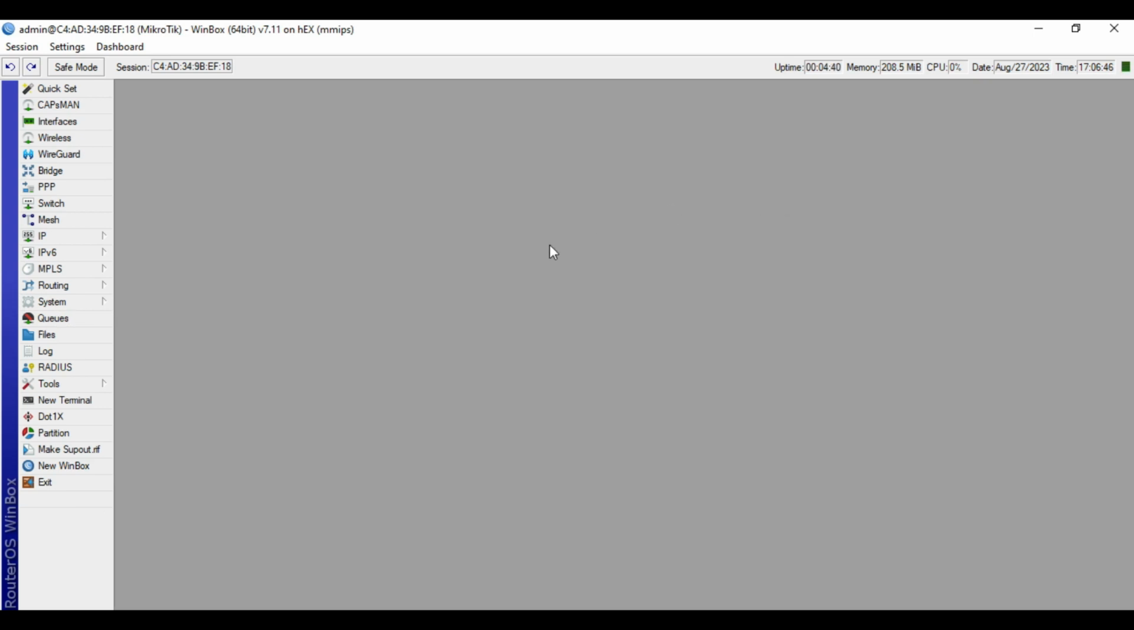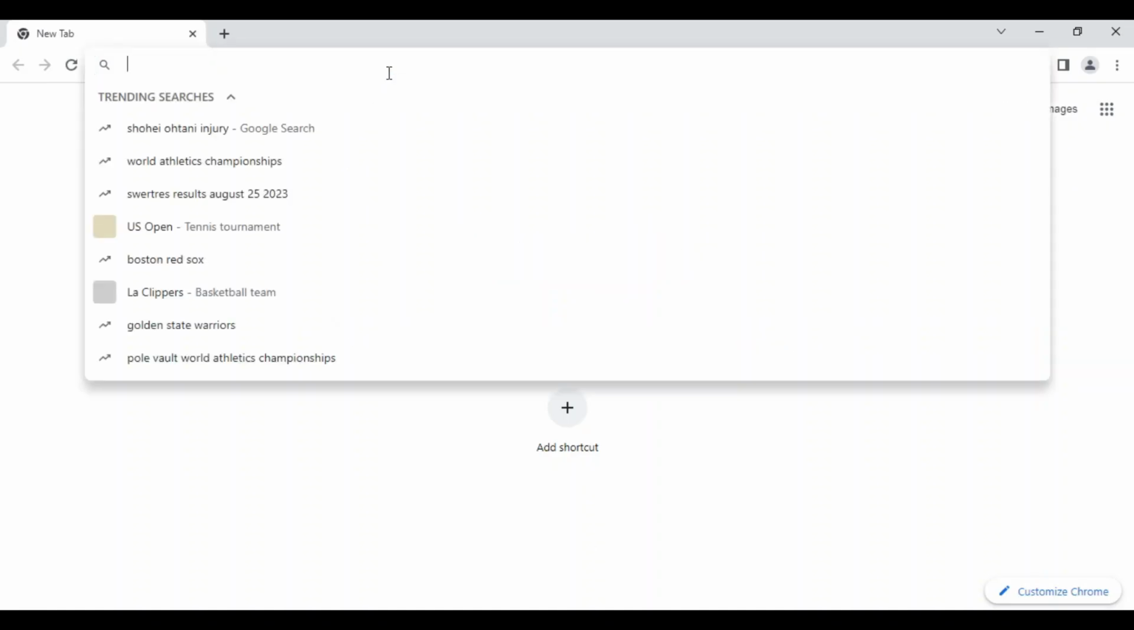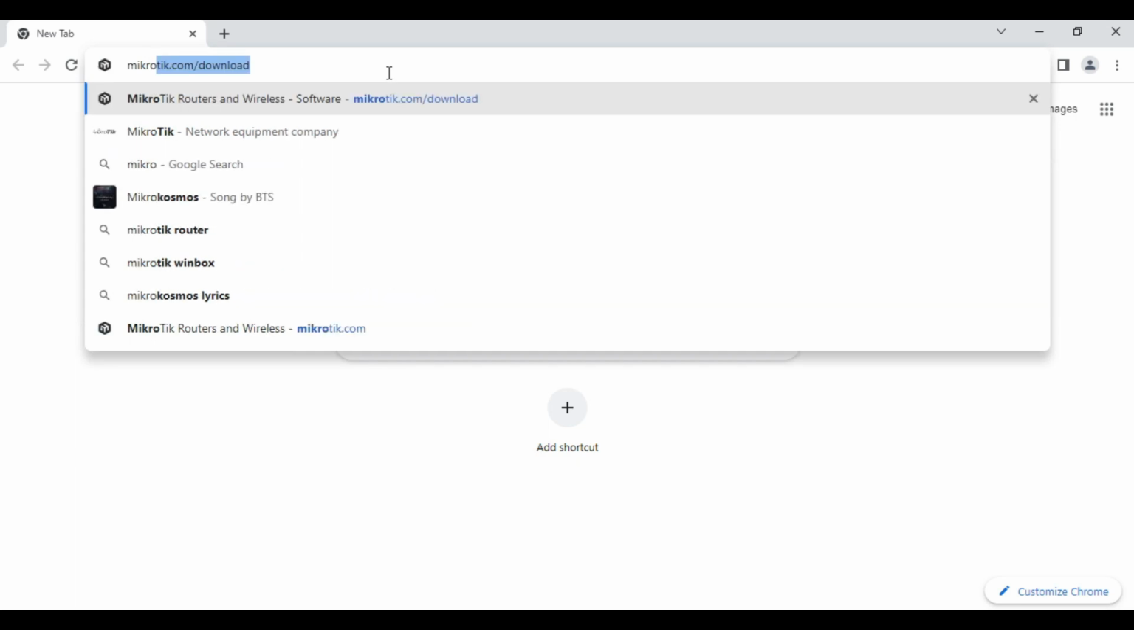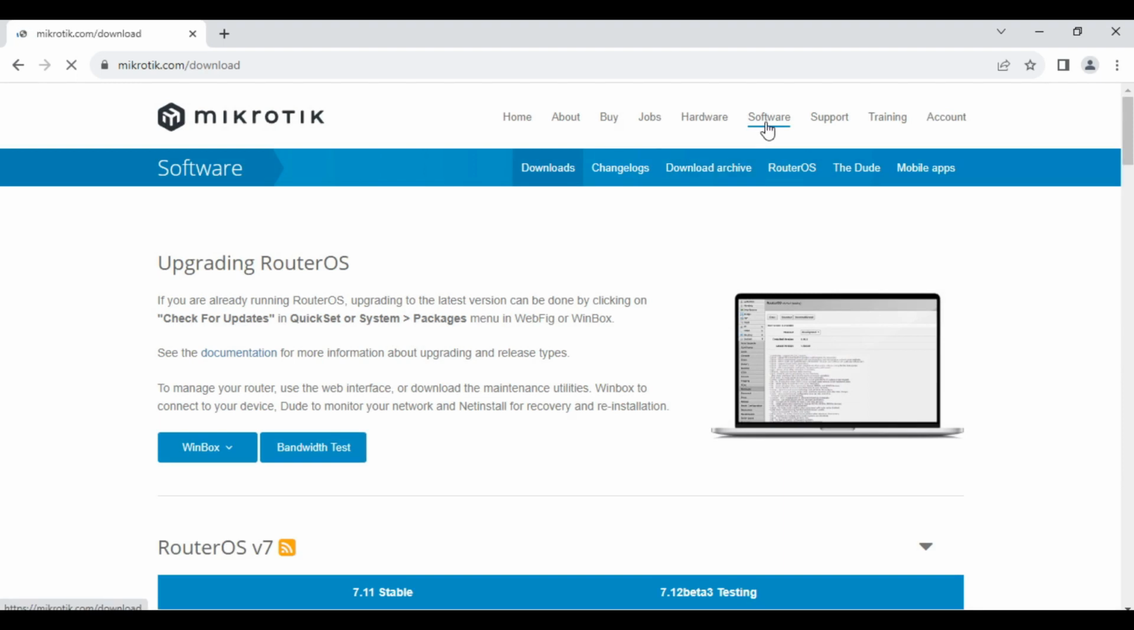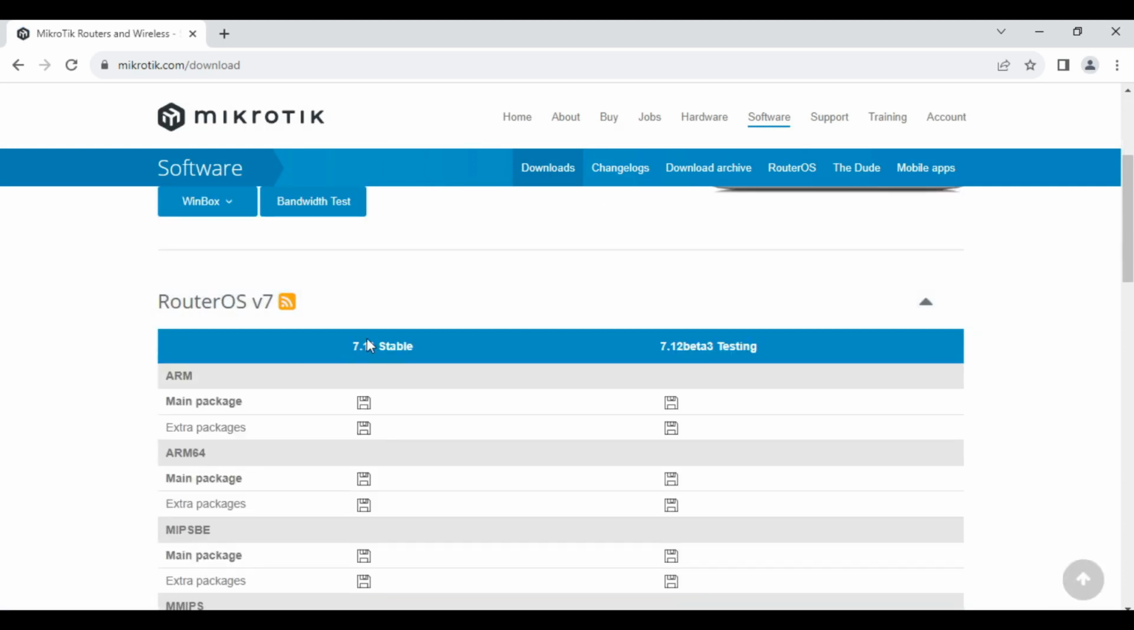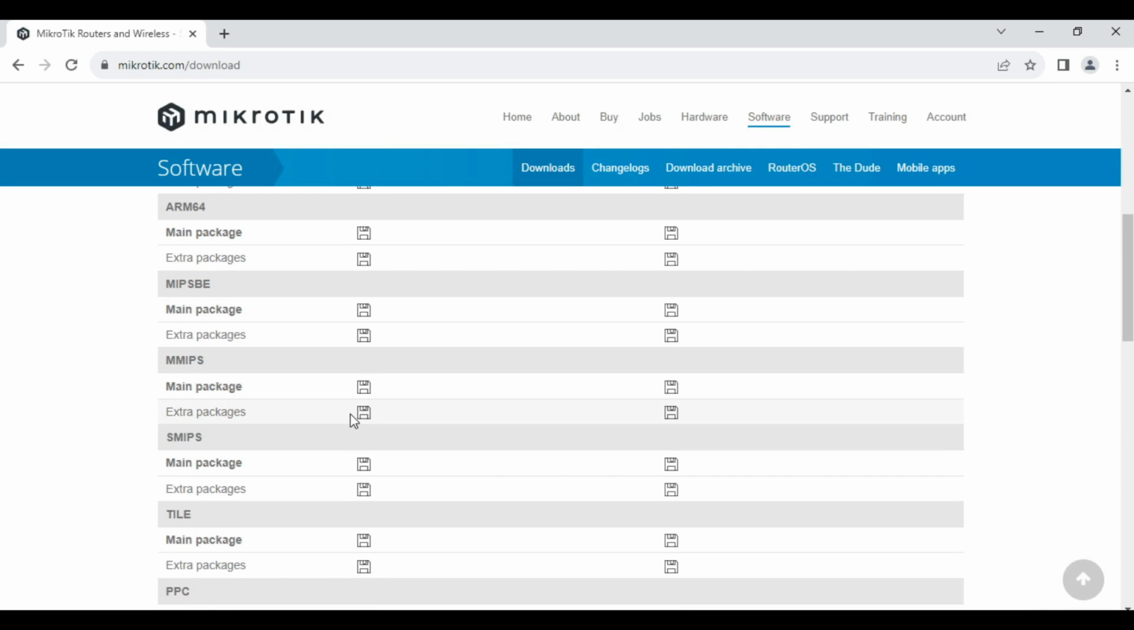So let's now proceed to the Mikrotik website. Go to your browser and search for the Mikrotik official website. So we will type here mikrotik.com. Then in the software tab, go to downloads. Then go to RouterOS, select the RouterOS version, in our case it's 7.11, then look for the MMIPS architecture, then click extra packages, download it.